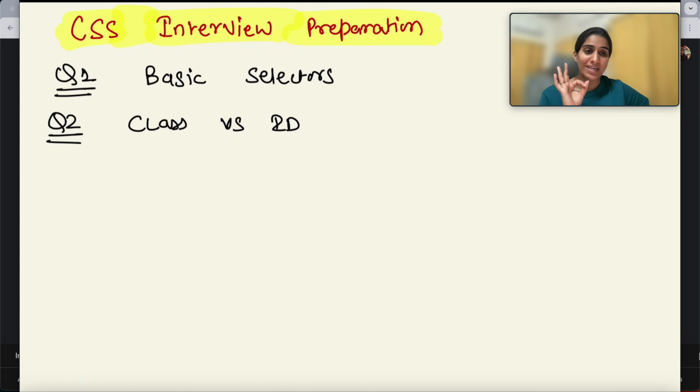So if in any full stack interview, someone asks me this question, what are the basic selectors, then how am I supposed to answer? Or if someone asks me what is the difference between class selector versus ID selector, then how am I supposed to answer that? Okay, so in today's video we are going to discuss these two questions.